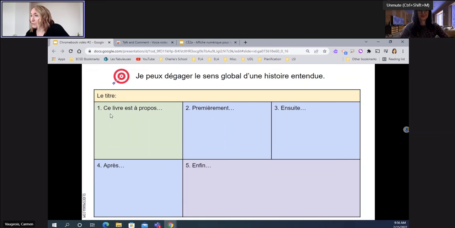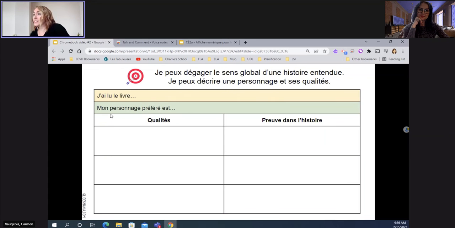Some other examples of ways you could use it. This is from grade 4. Je peux dégager le sens global d'une histoire entendue. So again, just another quick, I inserted a table with the different elements that you need for communicating what the big idea is behind a story that you've read or listened to. This is for grade 5.